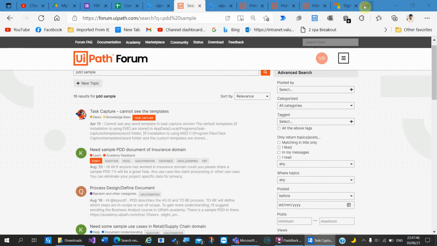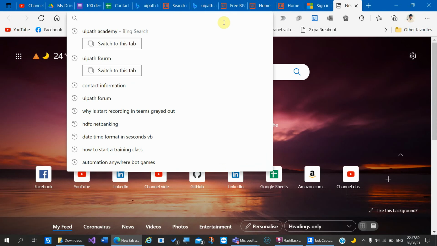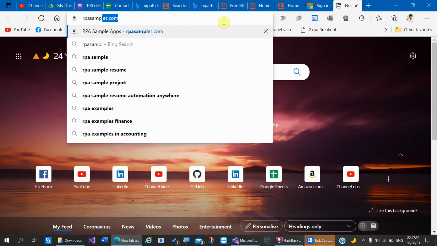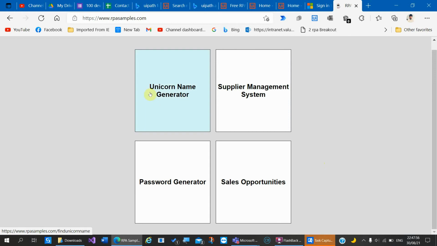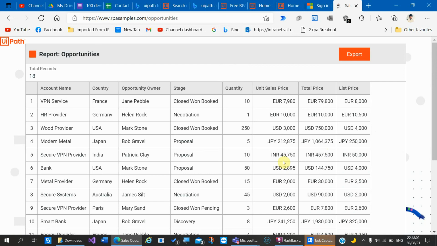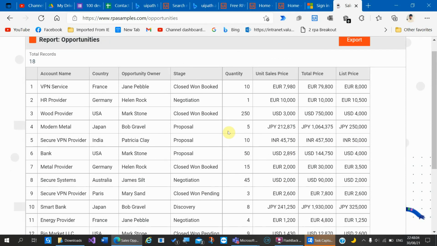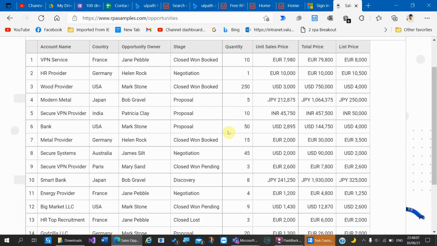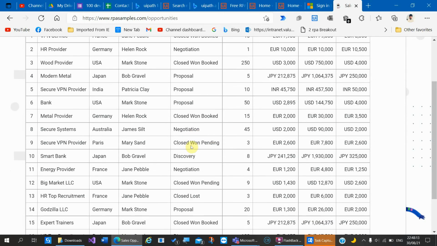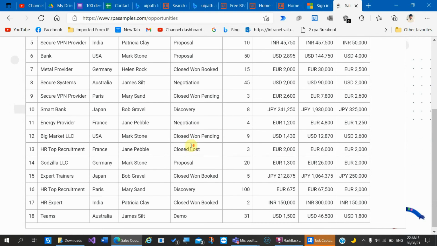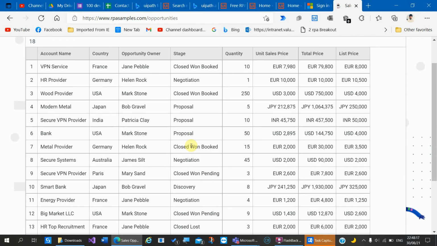So I would like to take an example of a website called rpasamples.com, and here my requirement is sales opportunities. Navigate to sales opportunities, and I need to filter some data, or I can add this data to an Orchestrator. I want to create a dispatcher bot with this data.